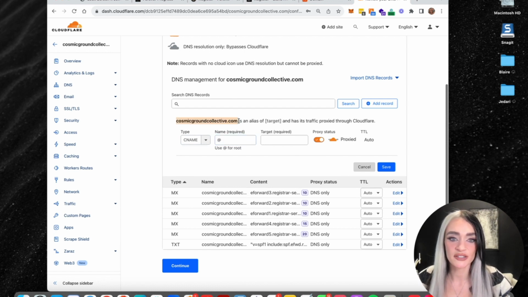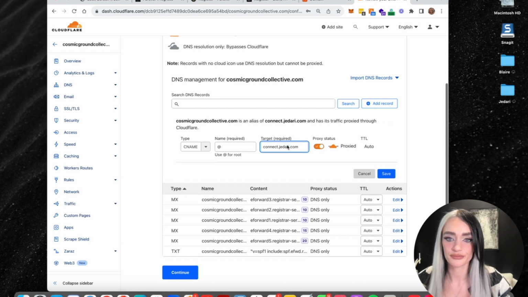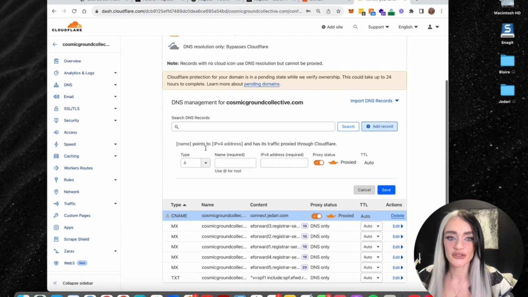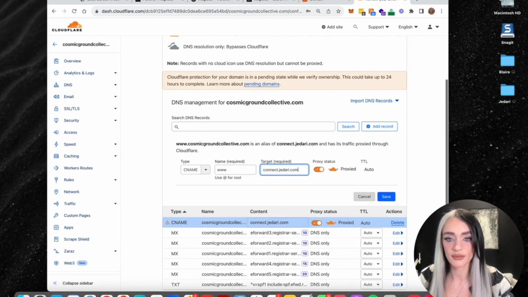You can see that it just pulls through the whole domain. And then the target will always be connect.jedari.com. And press save. We are going to do this one more time. Type is CNAME, name is www, and target is connect.jedari.com again.